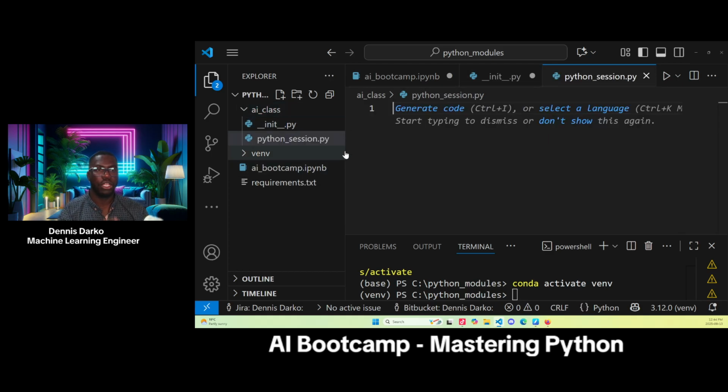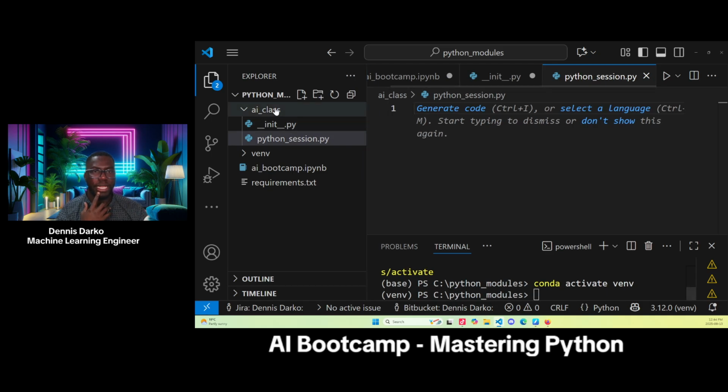You see, this is the package. Within this entire package, I have the init file to help me initialize and define my packages, and then based on that, I have my Python script, which is my modules. With this module, I have one module called Python underscore session. So within our AI class, we have Python session. Now with this, I can have my functions and anything I want to program here.